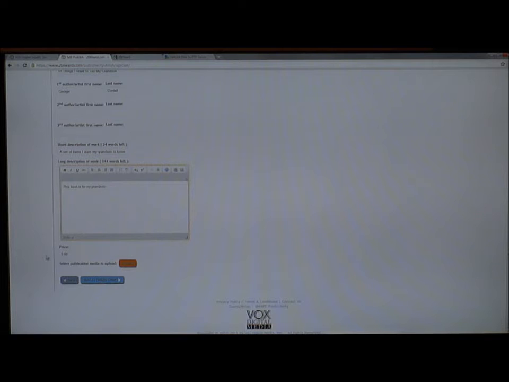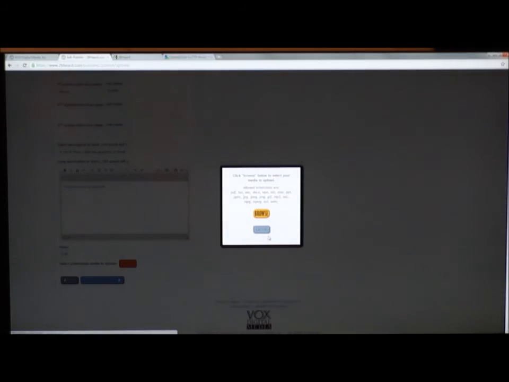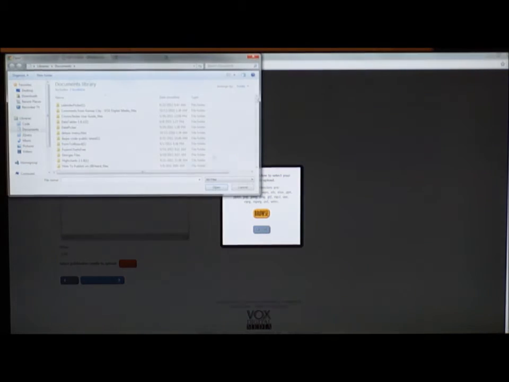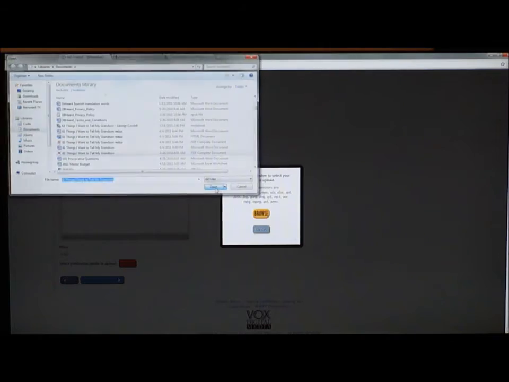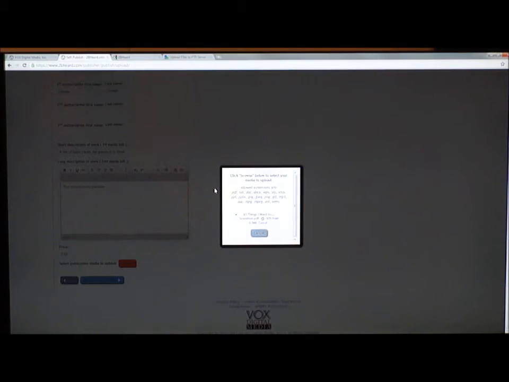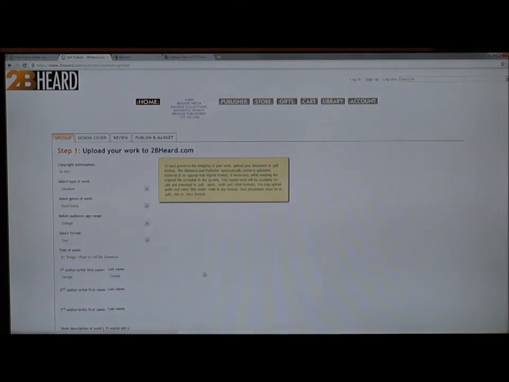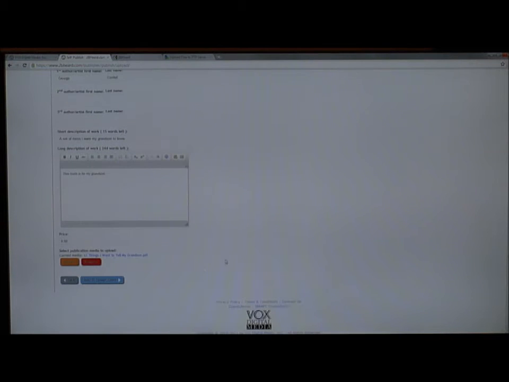Then we select the publication media to upload. So we click on the Upload button. We tell it we want to browse, and these are the allowable extensions. And we're going to upload a PDF because that works best when publishing literature. And so I'll go to my file, find the one I want to upload. And it comes back, and that file has been uploaded into the system.